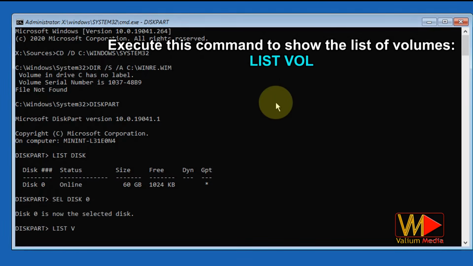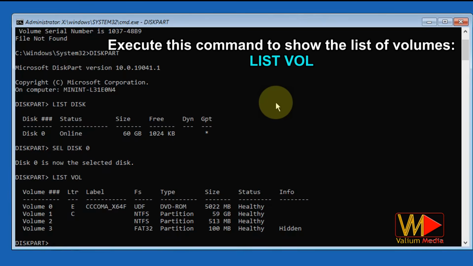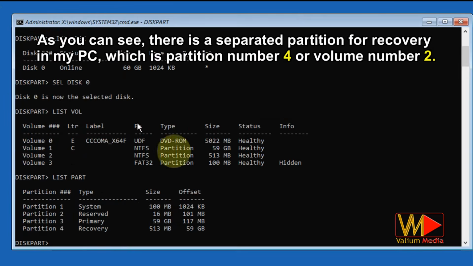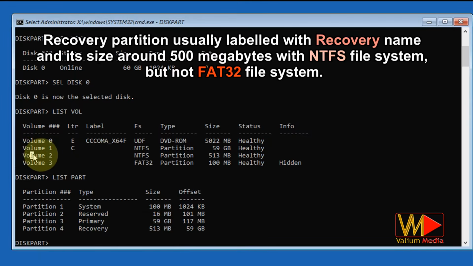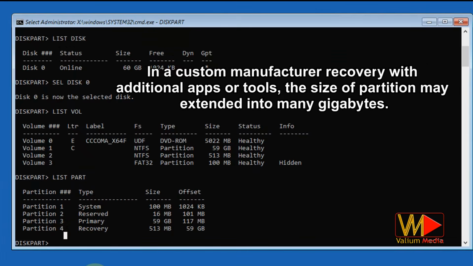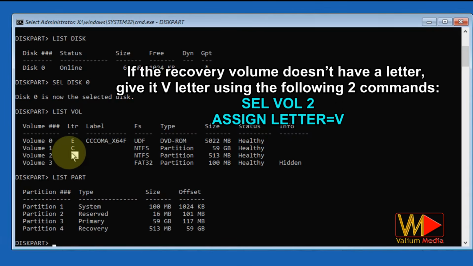Execute this command to show the list of volumes. List vol. Execute this command to show the list of partitions. List part. As you can see, there is a separate partition for recovery in my PC, which is partition number 4 or volume number 2. The recovery partition is usually labeled with the recovery name and its size is around 500 megabytes with the NTFS file system, but not the FAT32 file system. In a custom manufacturer recovery with additional apps or tools, the size of the partition may extend to many gigabytes. If the recovery volume doesn't have a letter, give it the letter v using the following 2 commands.